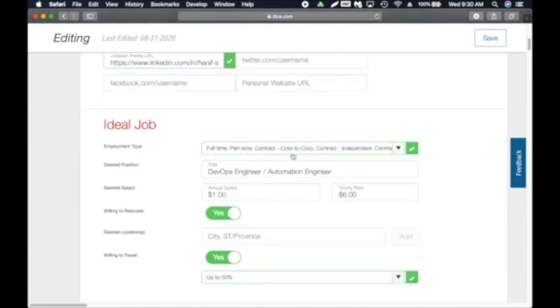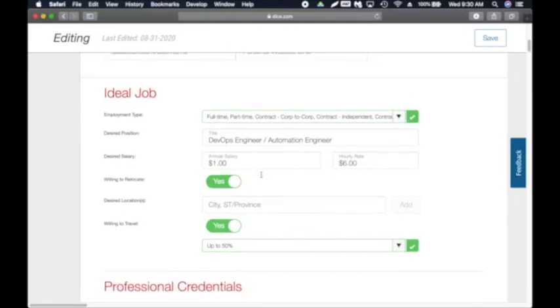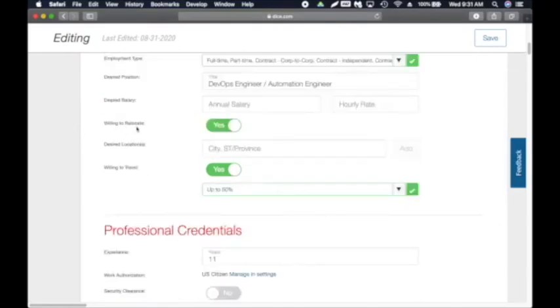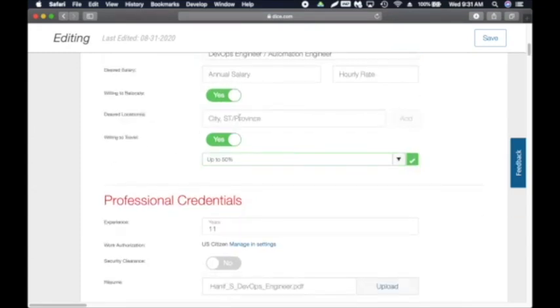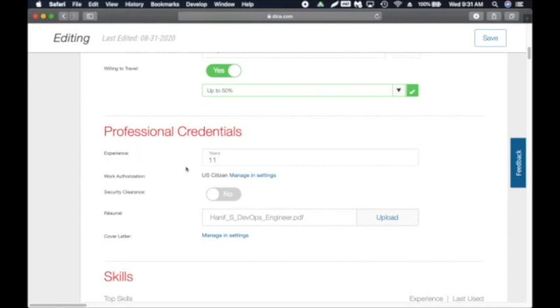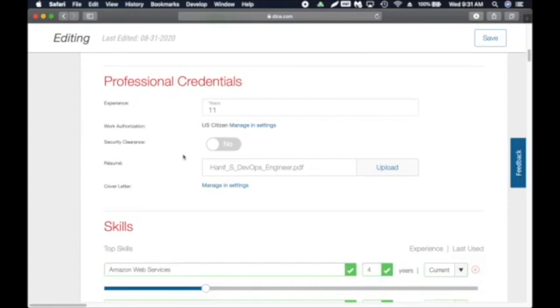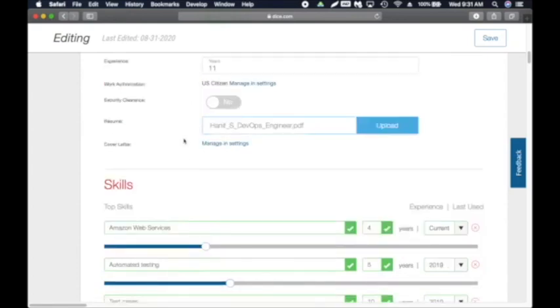So you can choose what kind of employment type you want, then desired position you can add. Salary, I'm not sure why this is like this. I guess it's by default. Definitely it's going to be more than $6, right? So here you can choose if you're willing to relocate. If not, just toggle the button here. And you can also provide the city you are trying to relocate to. Willing to travel, you can also select what's the percentage of time, and here you can add the relevant experience you have and work authorization. If you have security clearance, toggle it on, and here you can upload your resume.